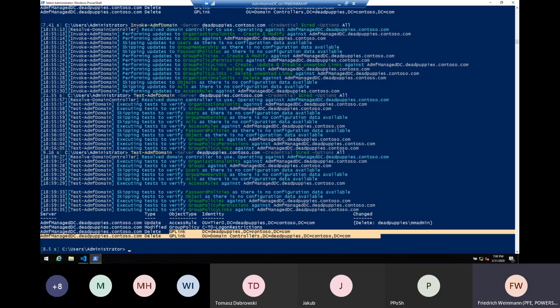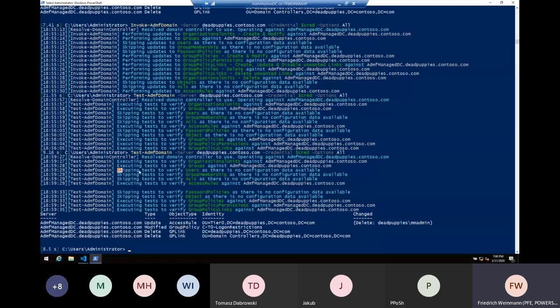However, it did not detect the user object we created. Why? We skip any tests for which we haven't configured any configuration, and since we did not define any user object, it did also not check for undesired user objects. So we need to define at least one user object. And then it will be happy to remove this admin account that was not supposed to be there.